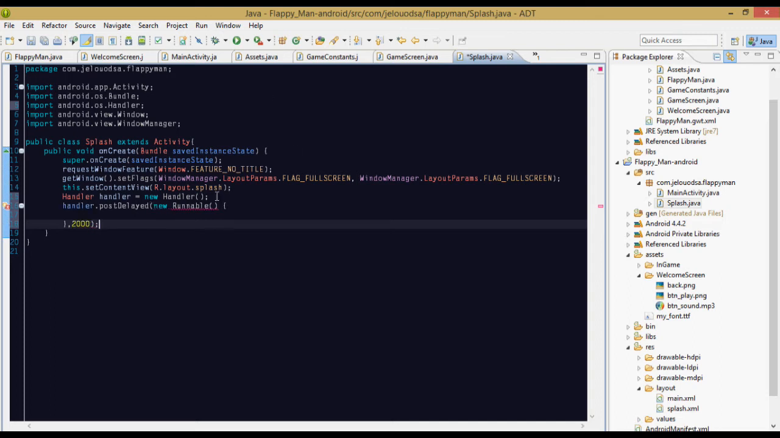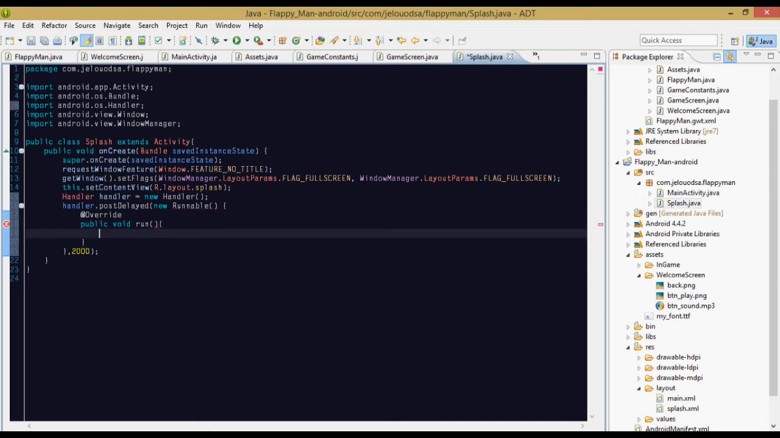And we have to say at Override, public void run, and in the run we specify finish.